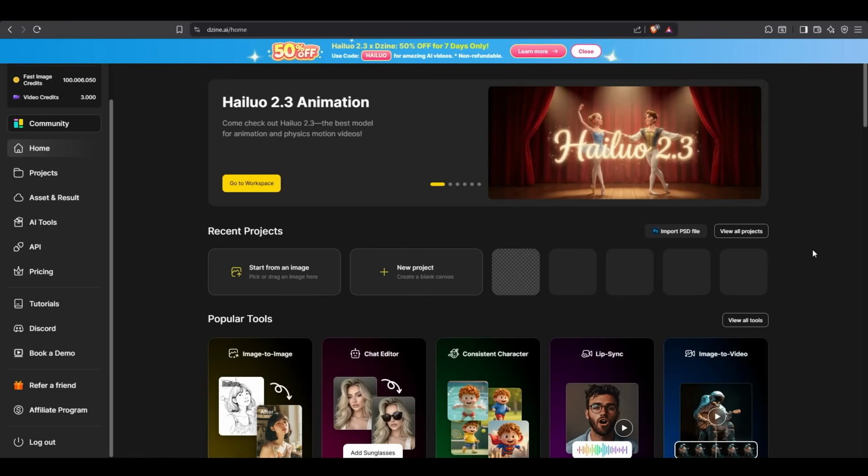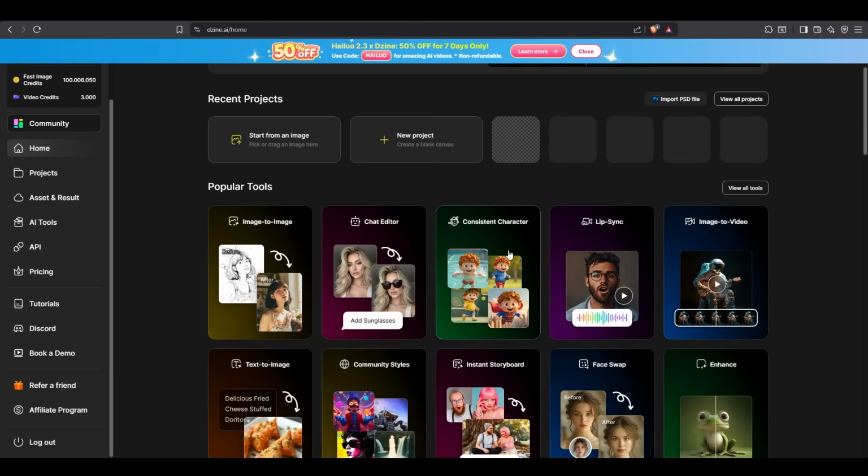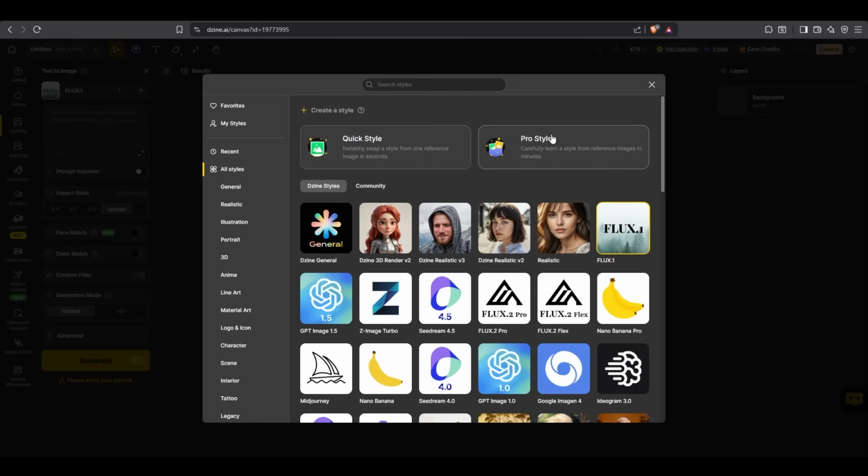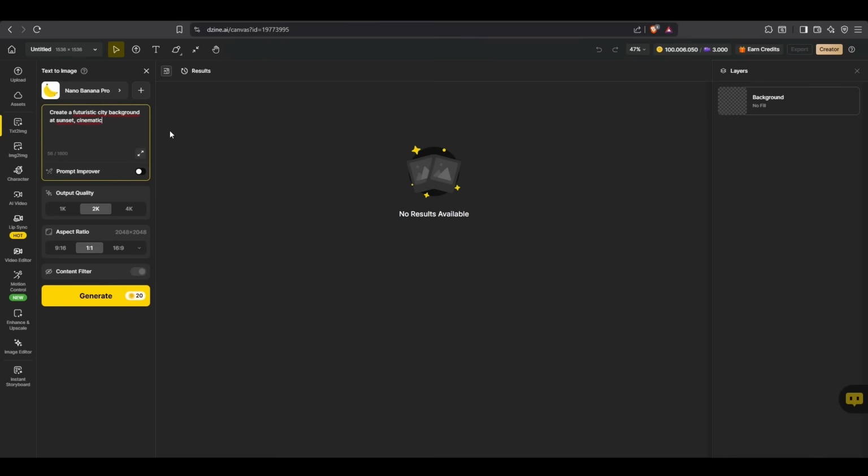There are so many features like image to image, chat editor, consistent character, lip sync, image to video, text to image. We try the text to image first. On the left you can choose the model. The top models are available like Nano Banana Pro, Sea Dream, and so much more. Let's use Nano Banana Pro. We have the prompt of a futuristic city background at sunset.